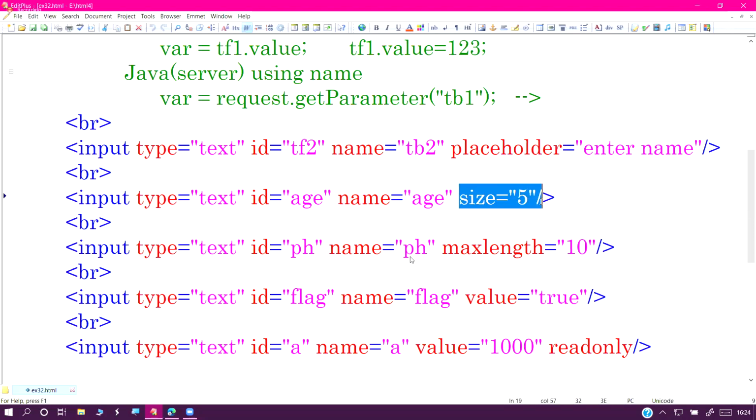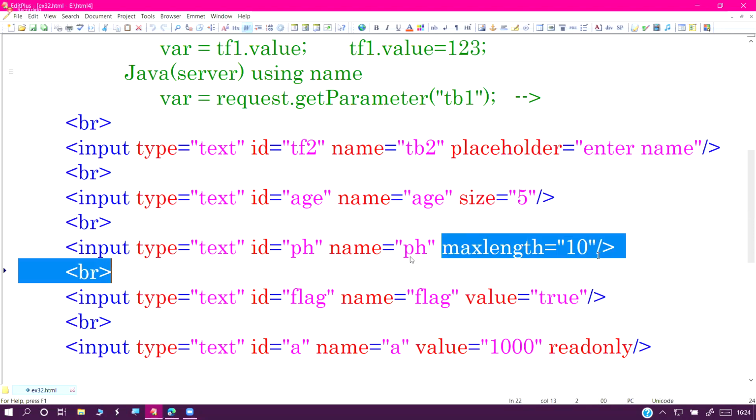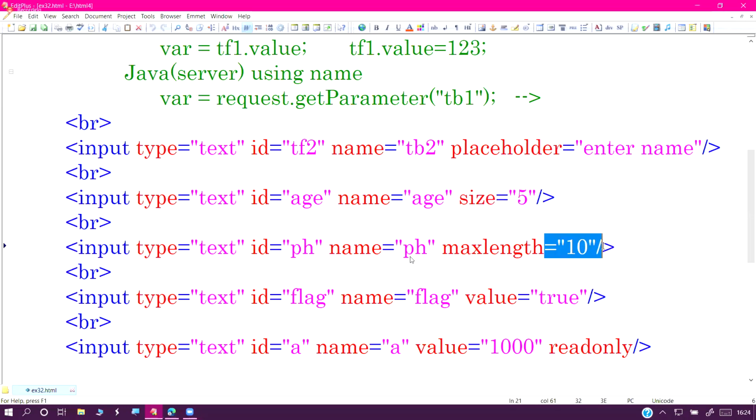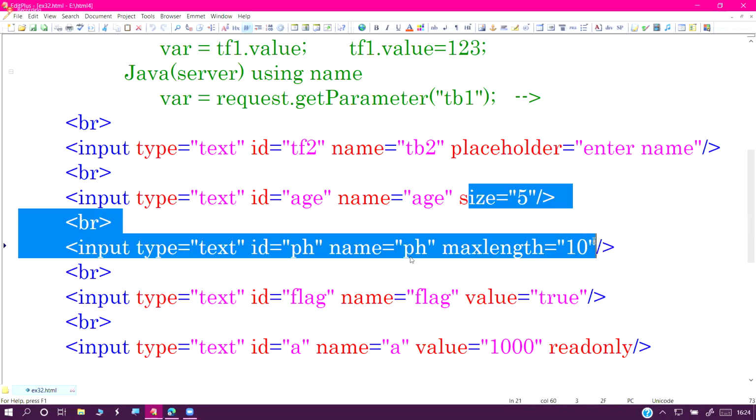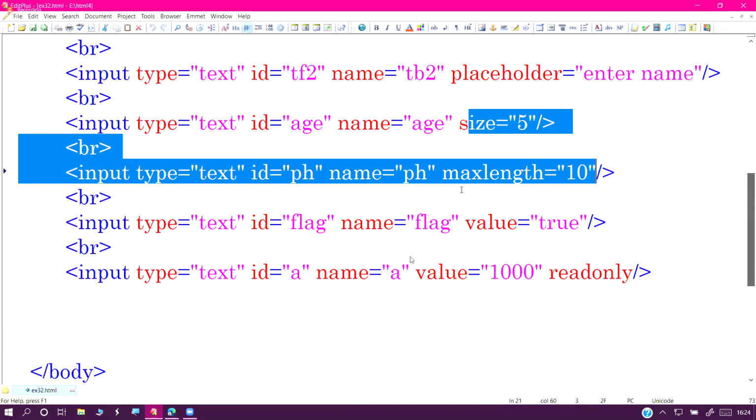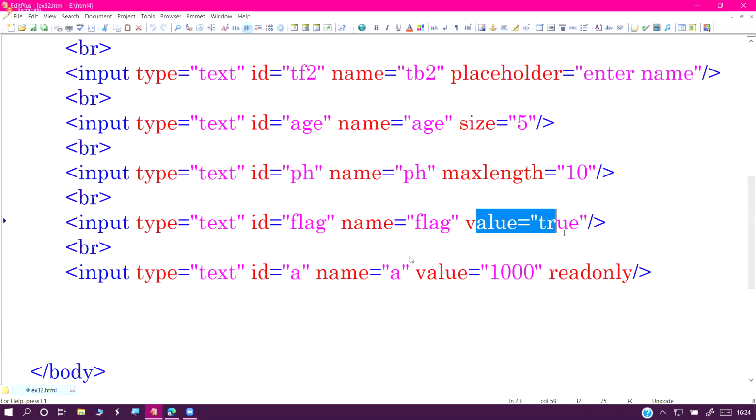So the size of the box is different, the size of the data is different. Box size 5, the data limit is 10. Both look like sizes, but they don't have the same meaning. Next, setting the value here is the default value of the text box, also called initialization. And readonly, sir, does not allow updates or modifications in the text box. Users can't modify, but programmers can modify through coding. Directly not typing; through coding we can change the data.